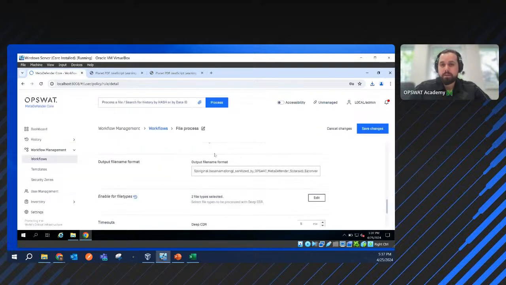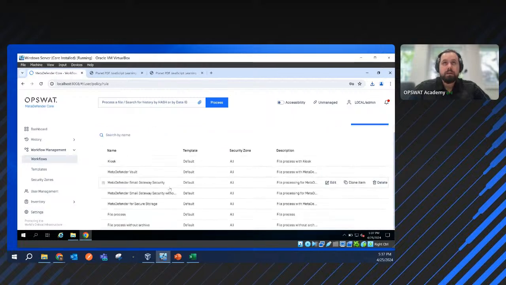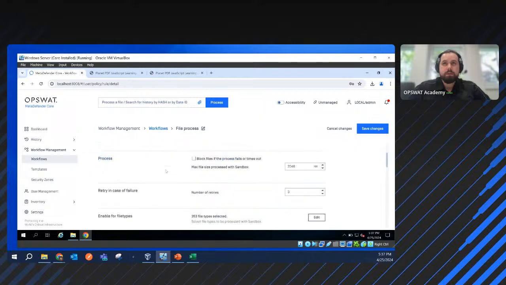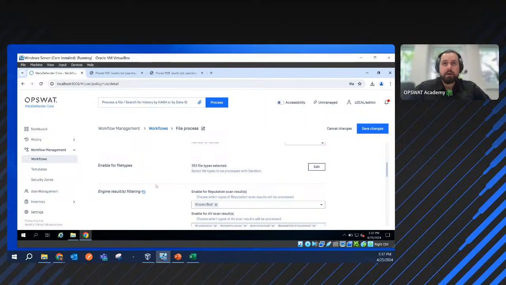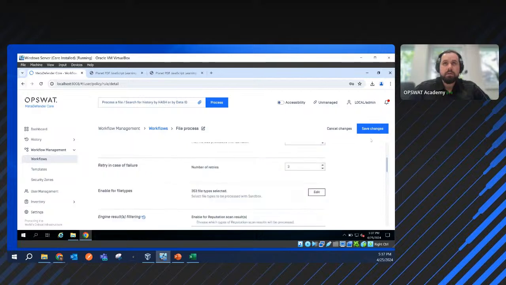But before we run the Excel file through here, let's talk a little bit about the secondary item, sandboxing. So we can go back to our workflow and we can go to the sandboxing section. And we'll make it so that this is going to analyze the file that we scan. There's multiple settings we could do.